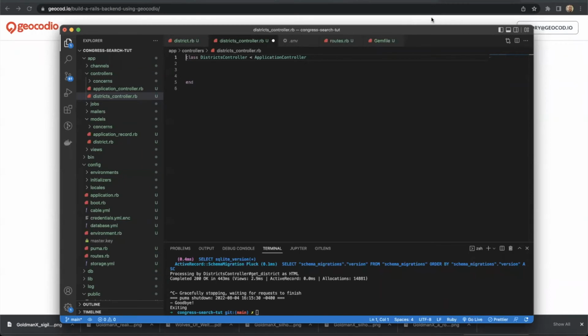All right, so now that we've got our resource generated, we've got our district's controller, we've got our district model, we can go ahead and start thinking about how we actually want to structure the application, how we want to make everything work. We can get to coding. So I think the key thing that we want right now is some kind of method that we can use that will call the Geocodio API. It will pass in an address.